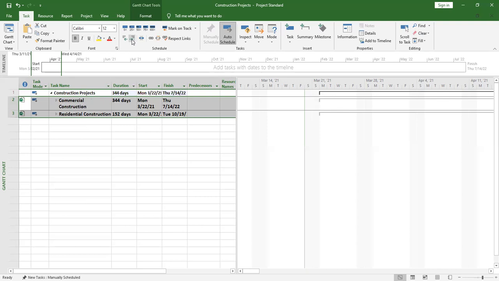When I indent them, since these two projects by default are starting on the same day, commercial construction and residential construction, it means that residential construction will get done and then commercial will continue. But the total duration taken by construction projects is not going to be the sum of both. It's just going to be the maximum, the duration of the project that has the maximum.